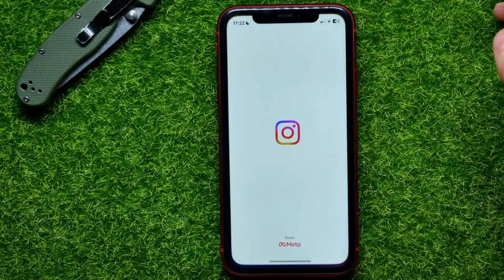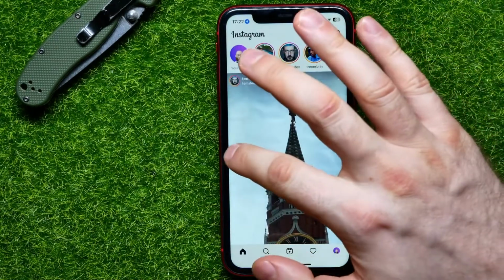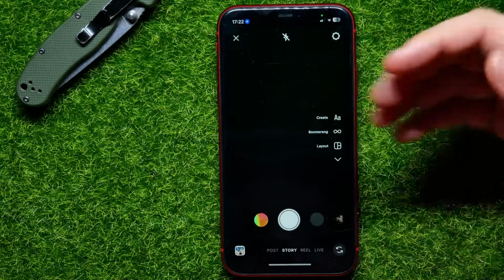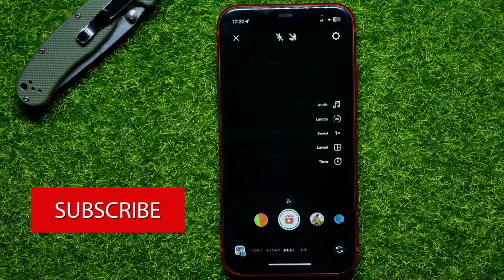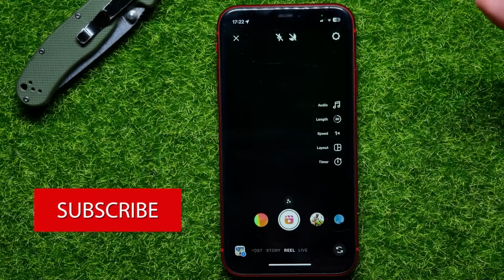And first, open up Instagram, then swipe over to the right to open up your camera. Here at the bottom, select Reel. And now just start creating a reel.